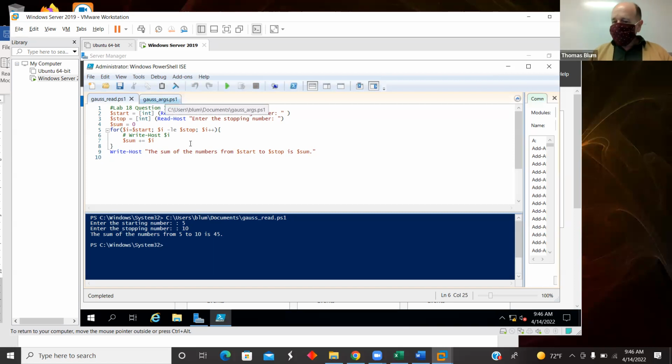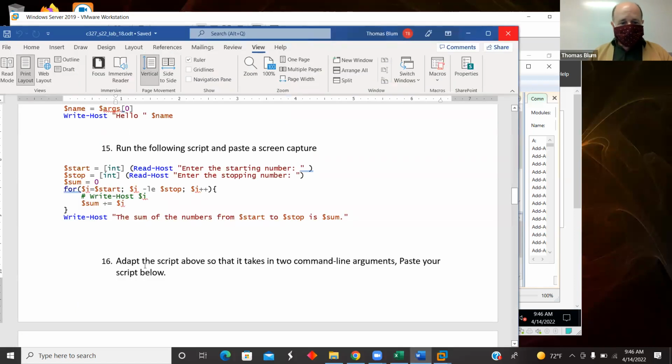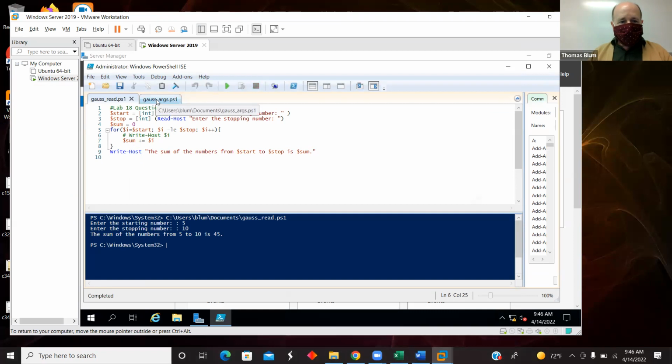So then in 16, I say to adapt the script so that it takes in command line arguments. And that is the following version. When you're reading in arguments, you do not prompt. The user of the script understands that the input will be put in from the beginning as you invoke the program. So you are not prompted for it. It's a slightly different way in which the data gets in.